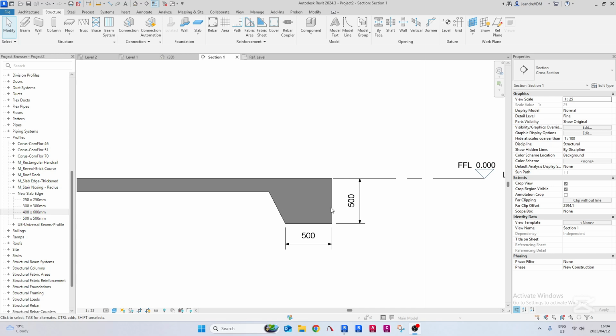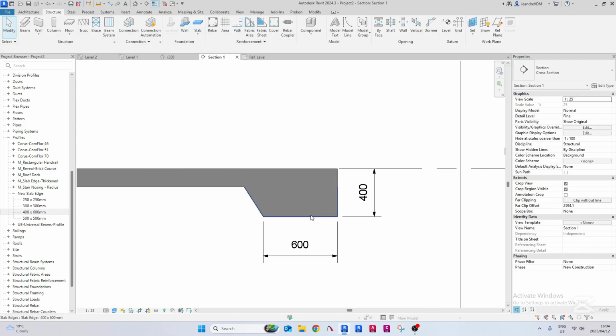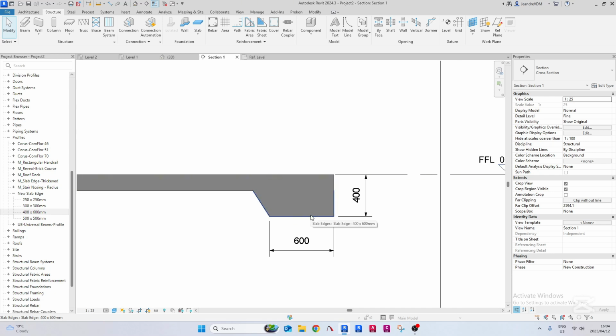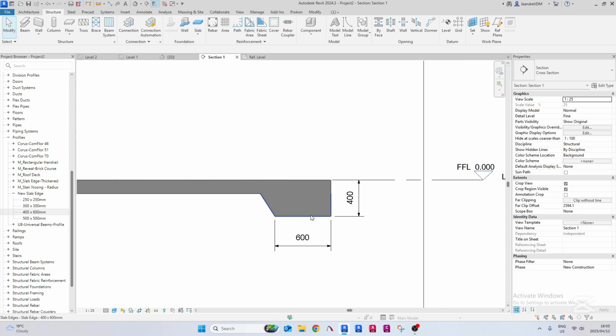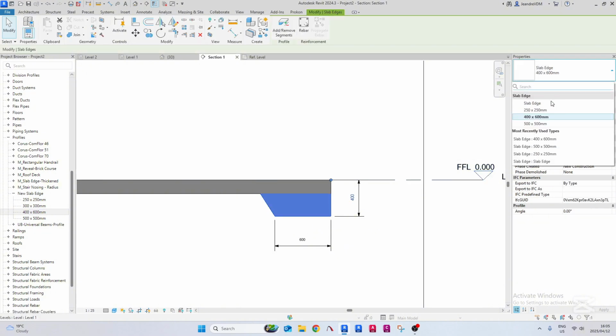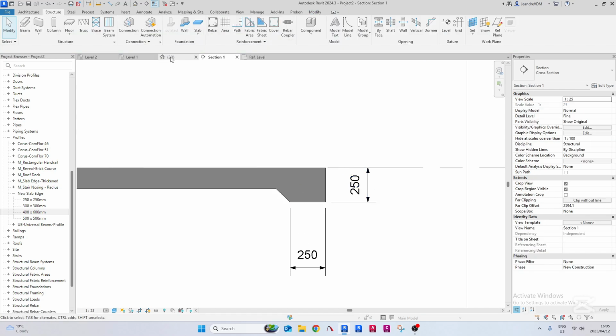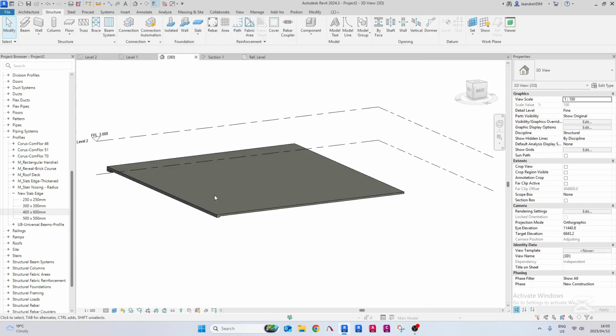So today I'll just show you how to create the slab edge. I'll show you how to create different sizes within your project by creating a metric family that you will have a profile imported into your project, and that profile can then be edited by using specific parameters. So please stay tuned guys.